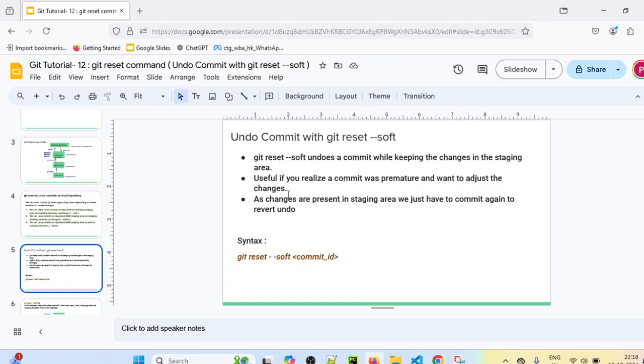And it is useful in a situation where you have made some commit from staging to the local repo, but then you realize that the commit was premature and needs some changes. So how can we adjust those changes? We can simply use the git reset --soft command along with the commit ID, and it will revoke that commit from the local repo. And then you can again make changes in the staging area and commit the file one more time. So in such a situation this command is useful.